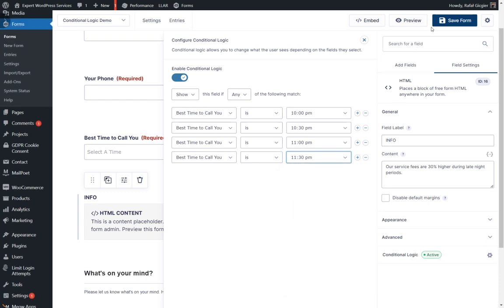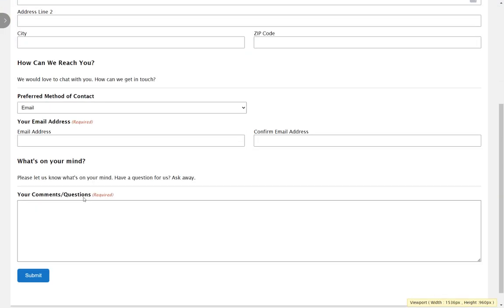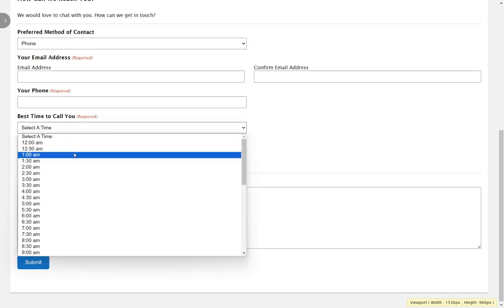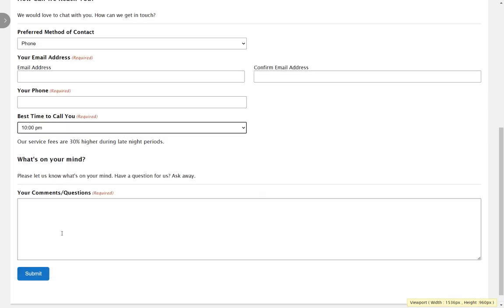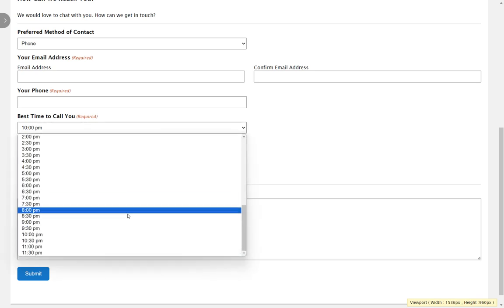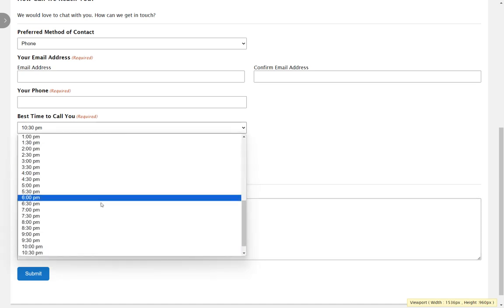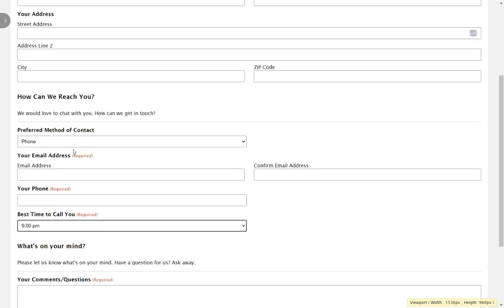And then if we click on save and preview, we'll see that our field will be initially hidden. So we have to make sure we pick a phone, then we select a time to call you, and if we select 10 p.m. we'll display this information that our service fees are higher than if we were to call them earlier. Right? This is absent right now.